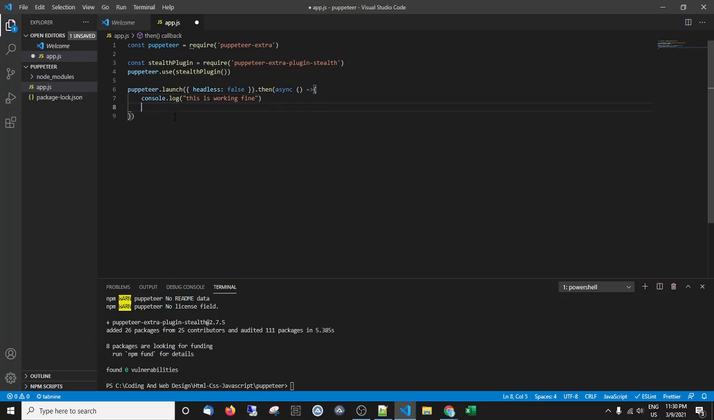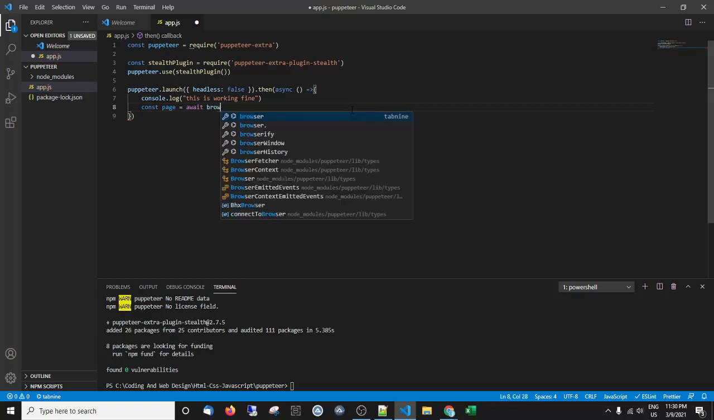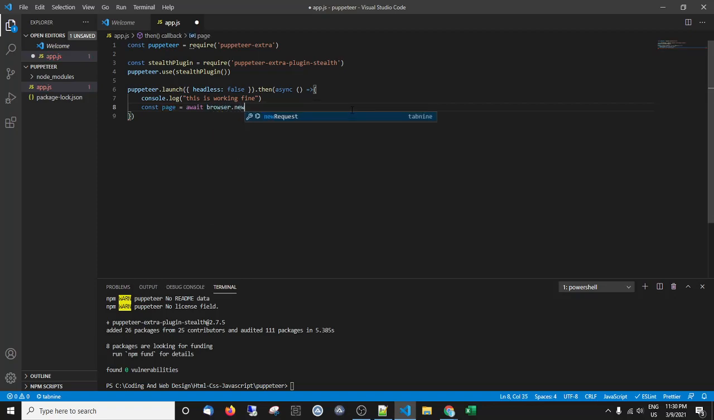Okay, and then we want a page, and then we want to await. Yes, that's correct, thank you, tab 9, and then browser.new page. Nope, sometimes it's not helpful. I didn't mean that. So we want await browser.newPage actually. Browser dot new page. Yes. And that doesn't take any parameters.